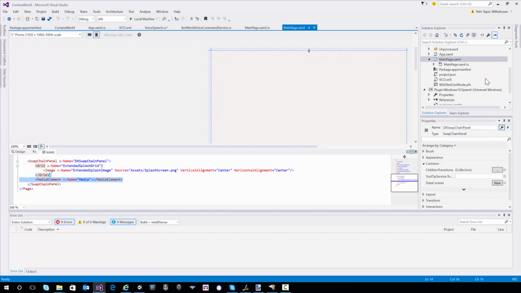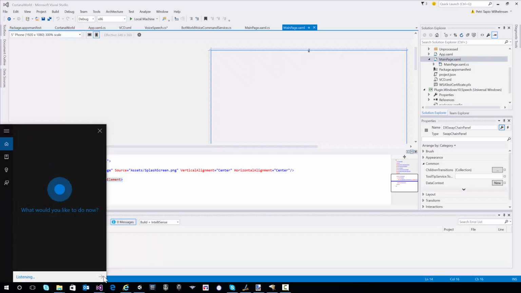So we've been doing some voice recognition and some speech synthesis, but we also want to integrate Cortana with this. So how this works is that if we fire up Cortana here and ask a question, like, let's try that again.